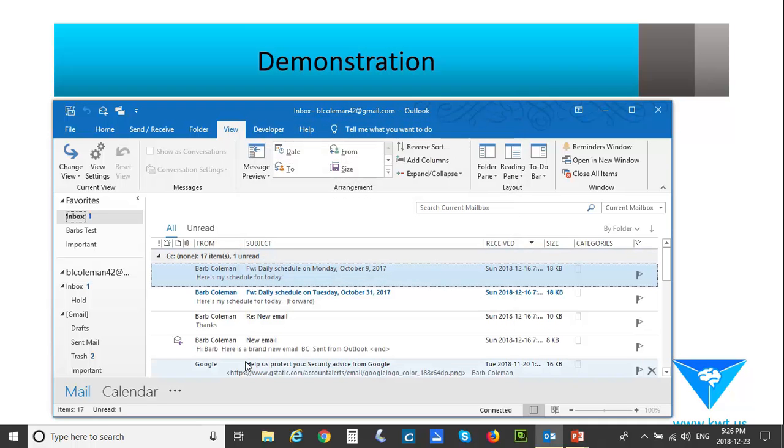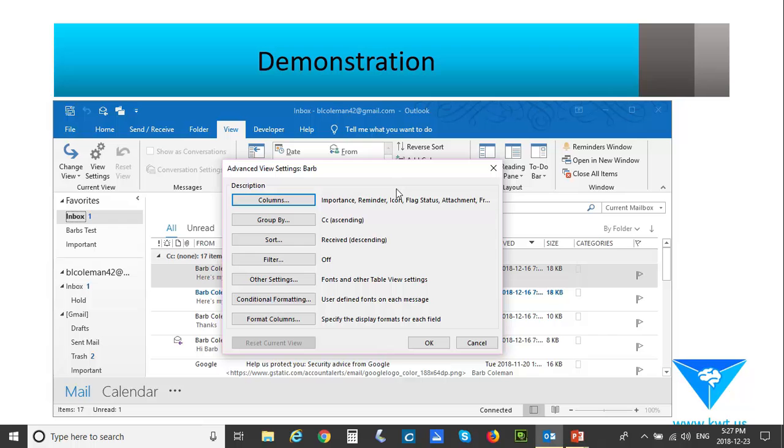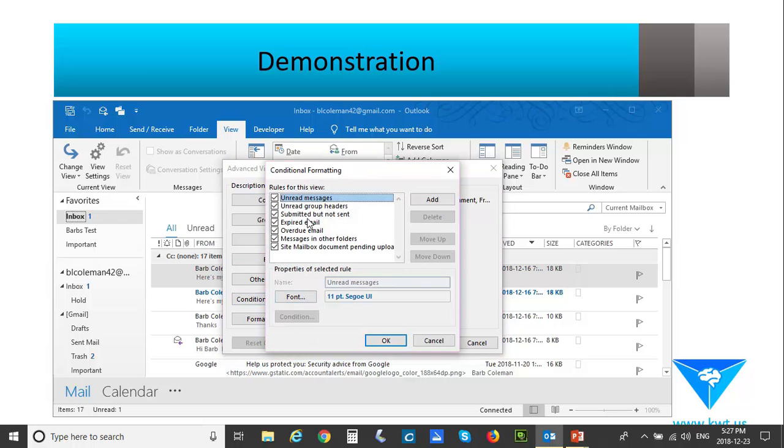Now, one of the handier features in here is conditional formatting. And you can apply conditional formatting to a number of types of different emails. You can also create your own scenarios.